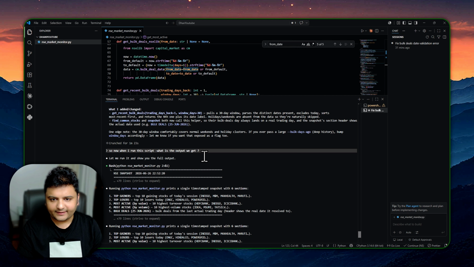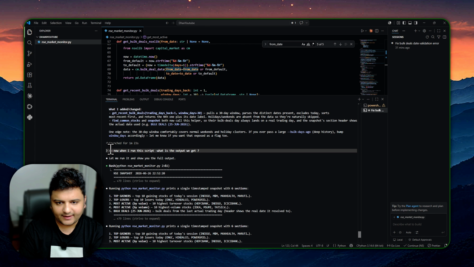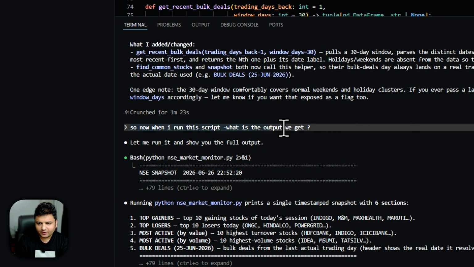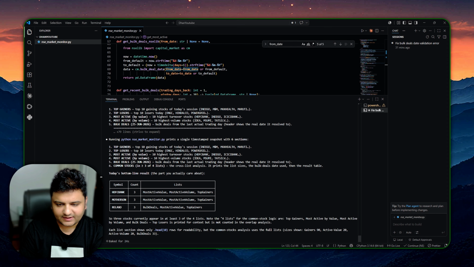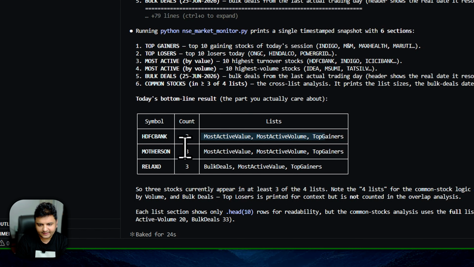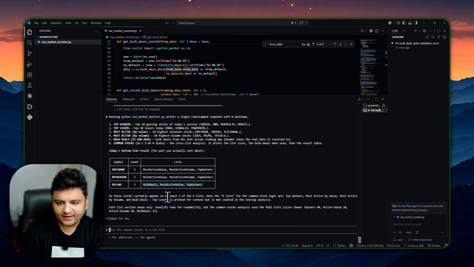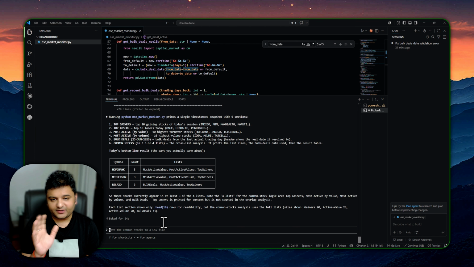Alright, so finally it has come back, and it did all the code changes, and then I asked it, so now when I run the script, what output do we get? So this is the kind of output that we'll get. We'll get a list of 3 stocks: HDFC Bank, Motherson, and Relaxo. For HDFC Bank, it came in these 3 lists. For Motherson, it came in these 3 lists, and Relaxo came in these 3 lists. Okay, so the 3 stocks currently appear in at least 3 of the 4 lists. Cool. So I think this is pretty much what we want.